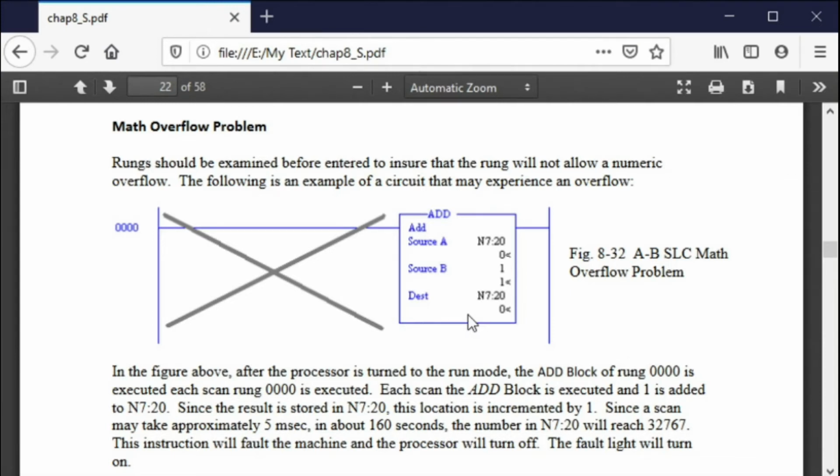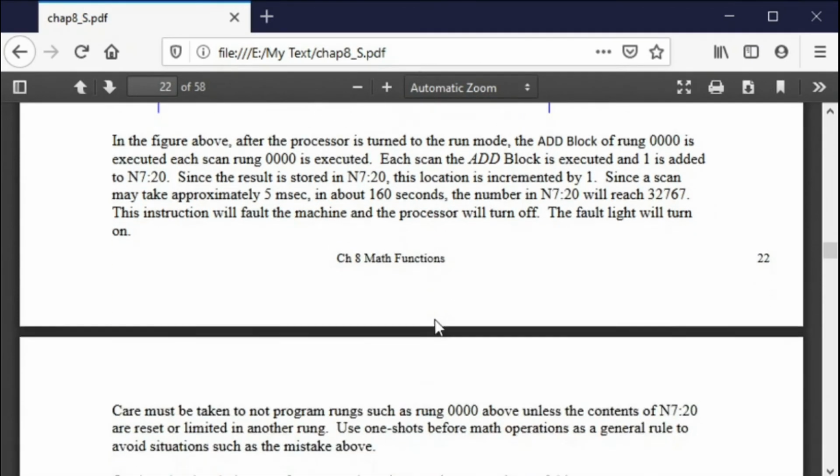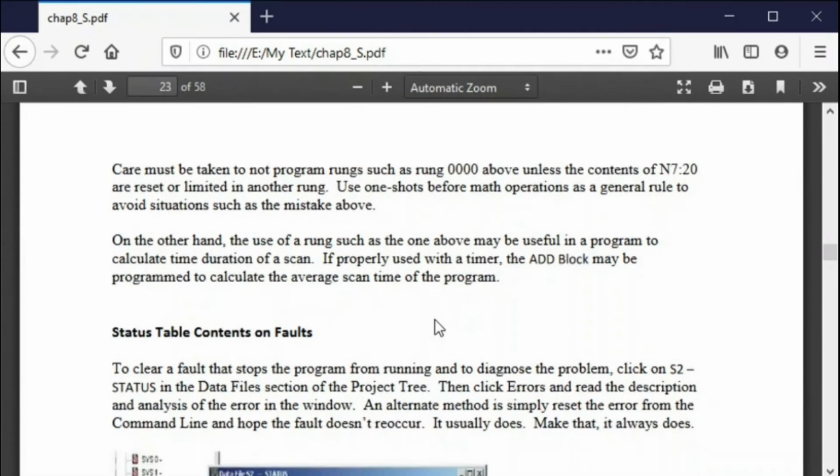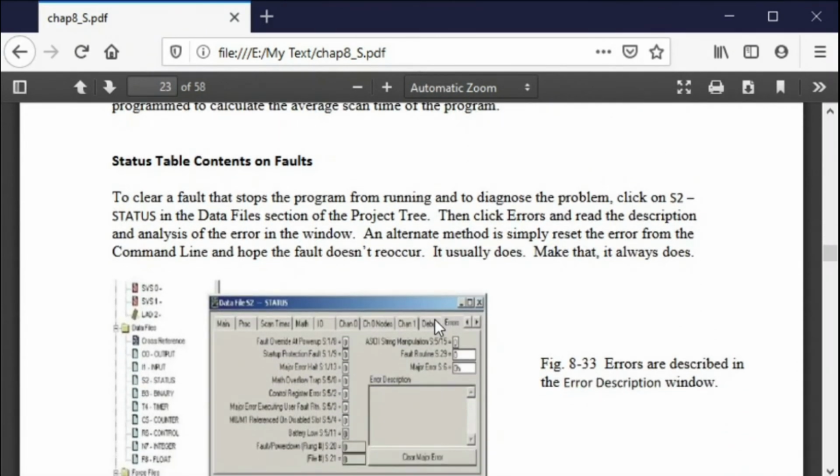You have a choice. You can go back into the program controller and say, I don't want a math overflow to shut down my program. Out of the box, most of them come so that it will. So you have to set this as something you want, but you do not want to do this. You do not want to have an overflow in your program, and that block right there will do it. Okay.